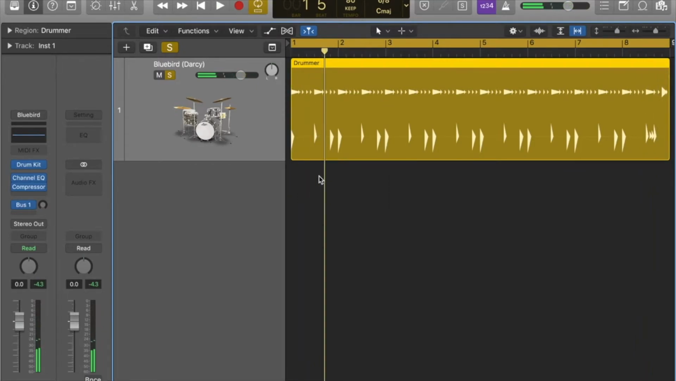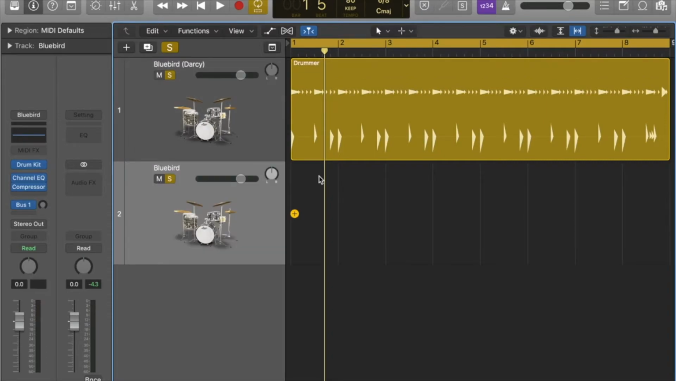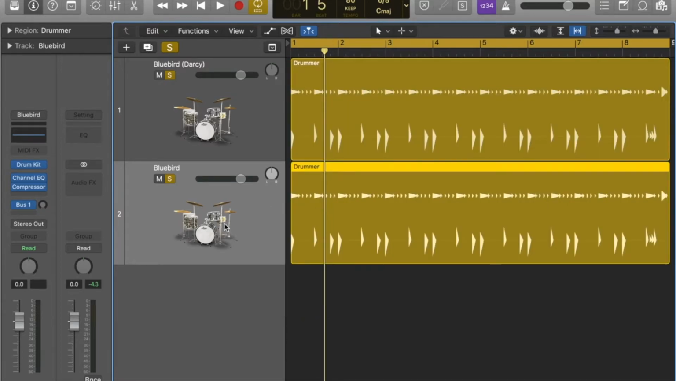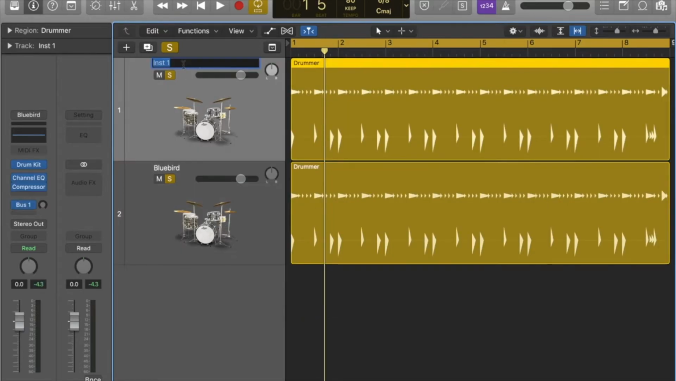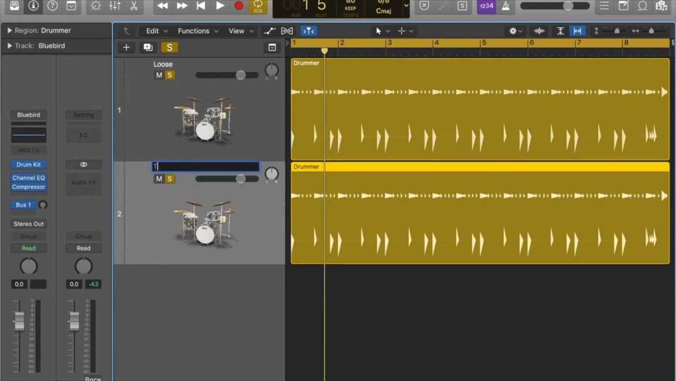Great. All right, so what we're going to do now to give you an example of the difference we're making is I'm going to double this up and do a tight version as well, so we can compare the two. So let me duplicate this track and we'll double this arrangement, and then we'll call this one loose and we'll call this second one tight.